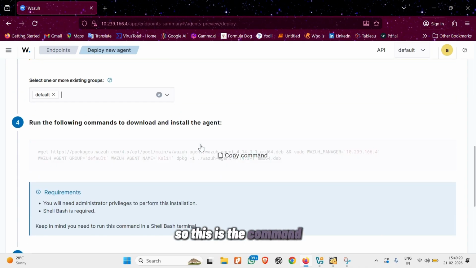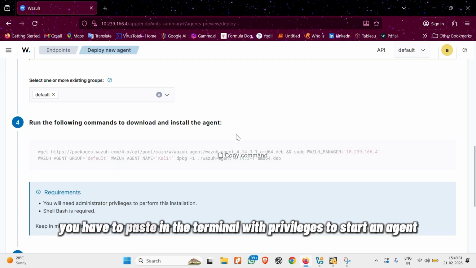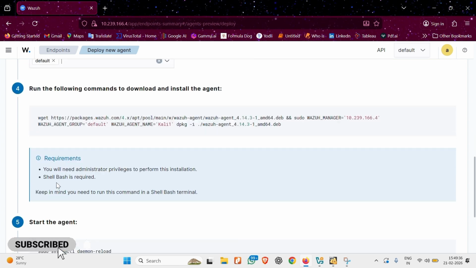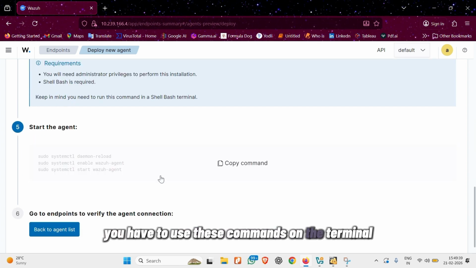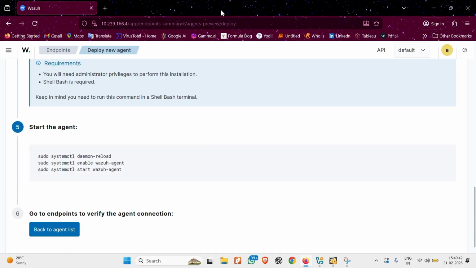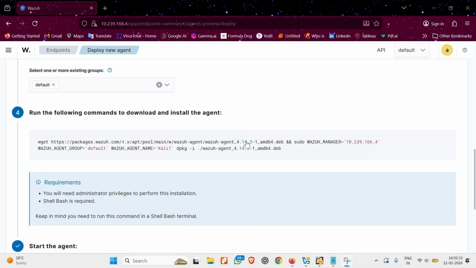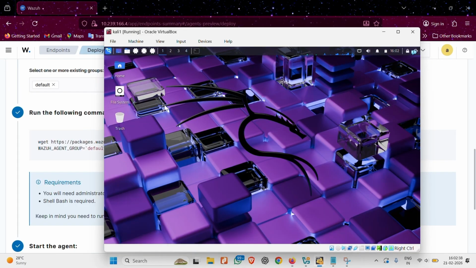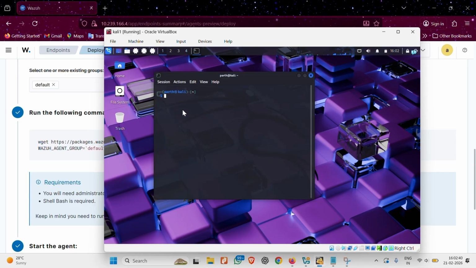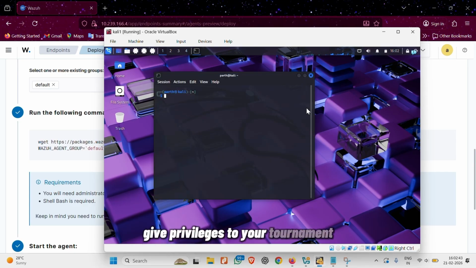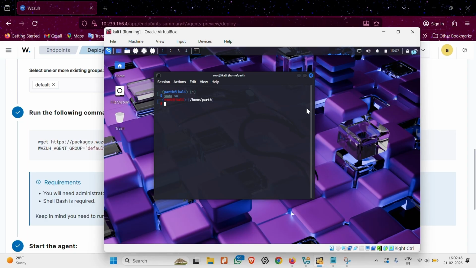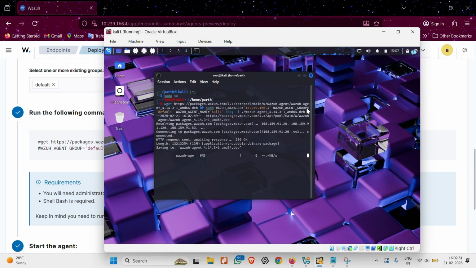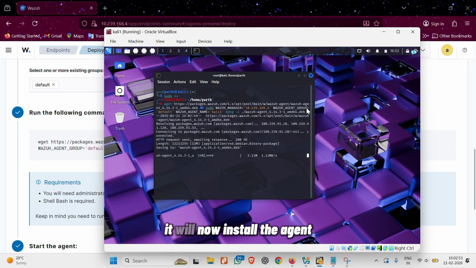So this is the command you have to paste in the terminal with privileges. To start an agent, you have to use these commands on the terminal. To install the agent, paste it on your Linux machine. Give privileges to your terminal. Now paste the command and press Enter. It will now install the agent.